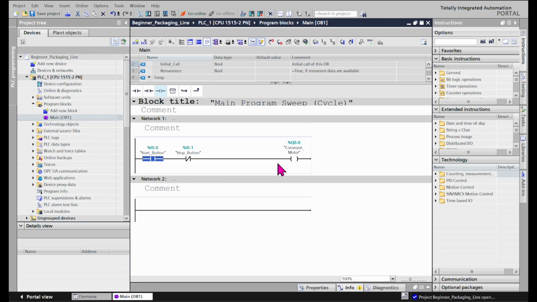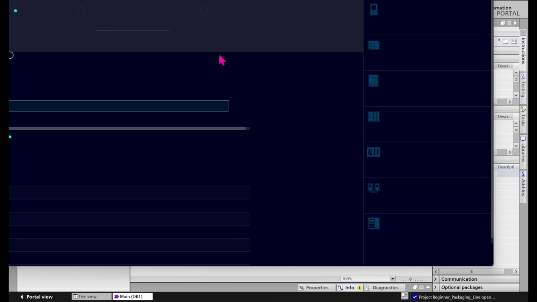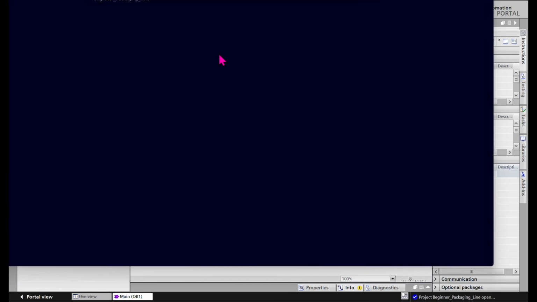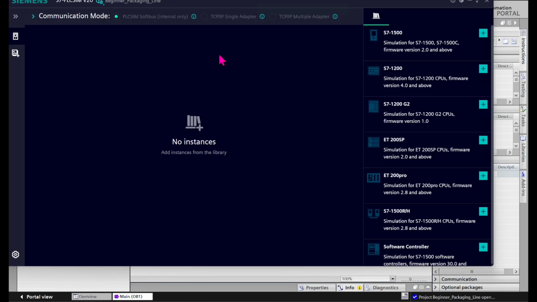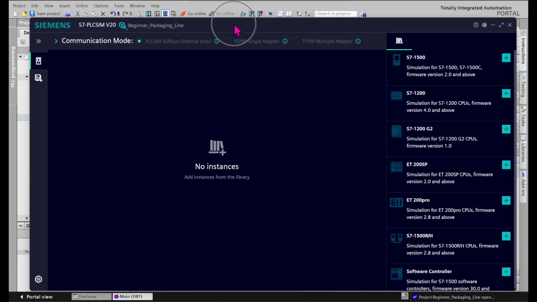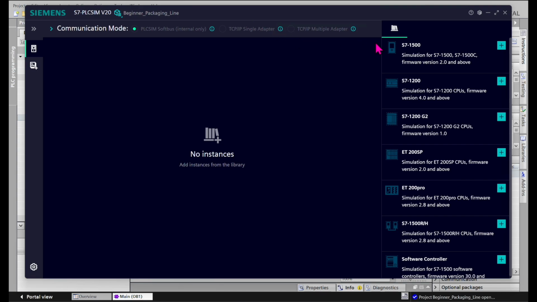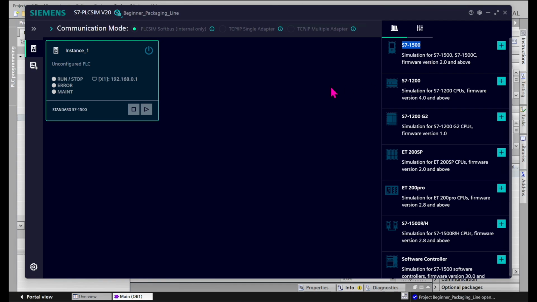Okay, now let's start simulating the logic and see if our program actually works. To start the simulation, click on this monitor icon on the top and run the simulator. Okay, this is Siemens PLCSIM version 20. That's the newest version of the simulator. On the right hand side, you can see the S7-1500. Click on the plus icon and add it to the simulator environment.